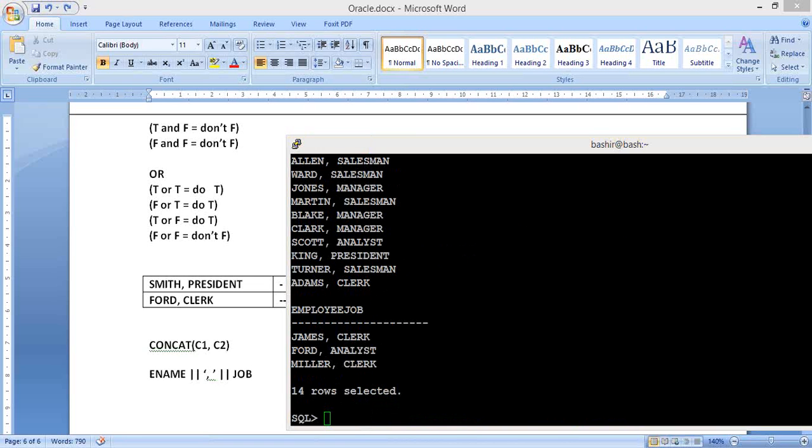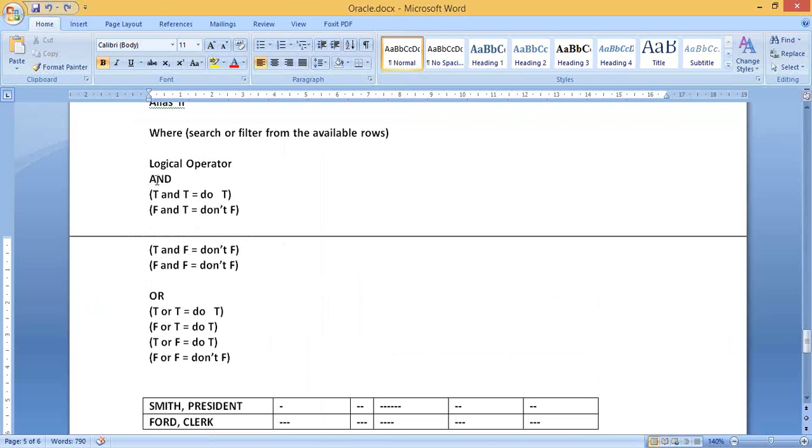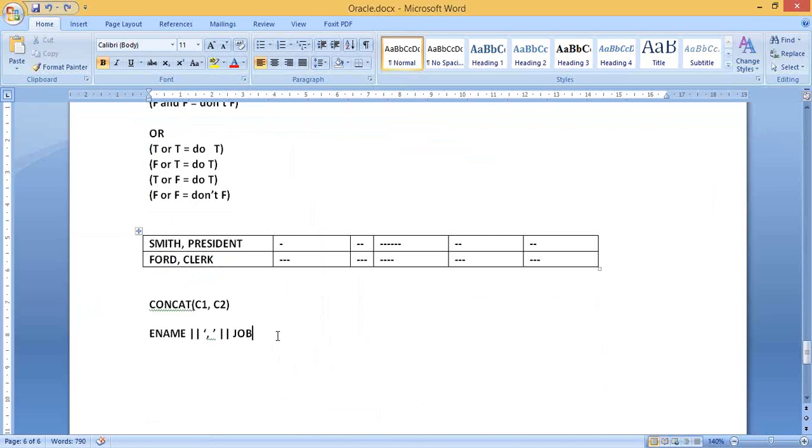Now let us learn another thing in the where clause. We are mixing and matching and learning things. You see, in the where clause, what we have learned: you have learned AND, you have learned OR, which are the logical operators. In the where clause, to combine two columns, you have learned concat, and then there is another way, and then there is another operator which you could use in the where clause.